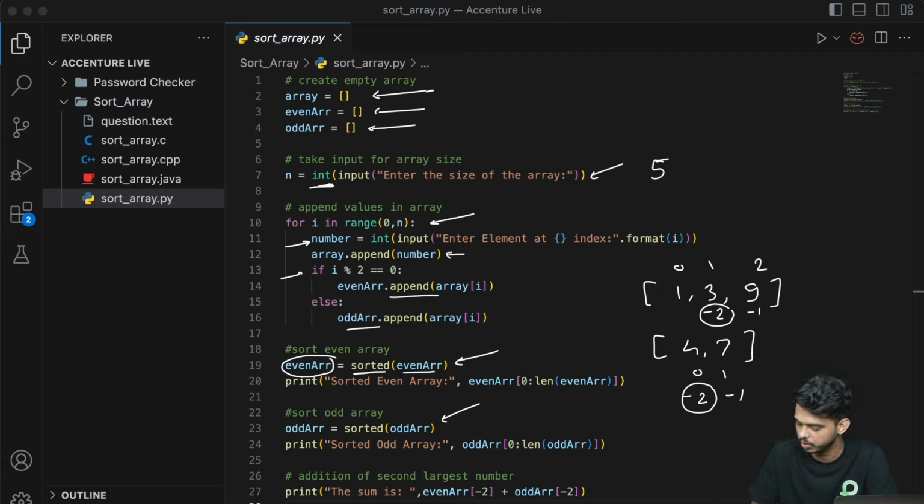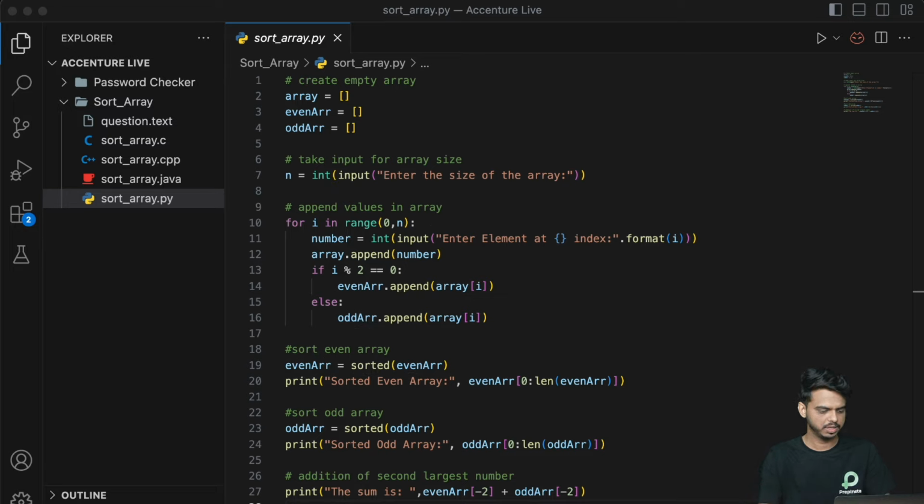So that's what we are going to do. We are going to pick the sum of the numbers. So from the first list, the even array, the index of -2, and the odd array -2 index, which will pick the values 3 and 4, and which will give you the output as 7. So let's execute this code and let's see if this is correct.